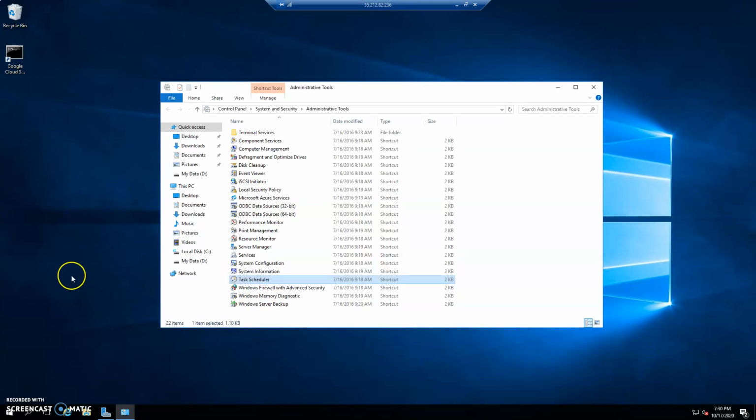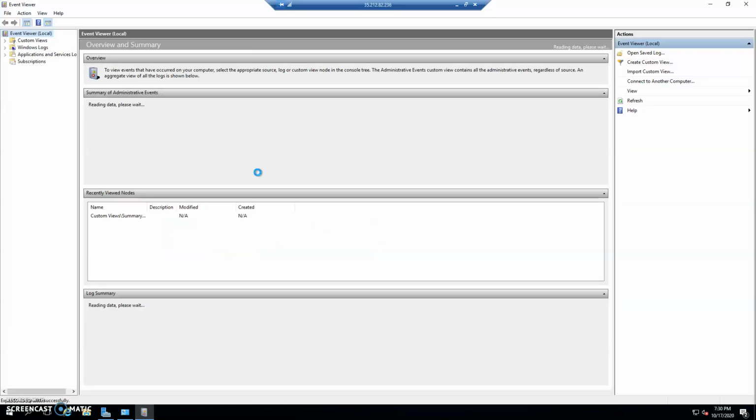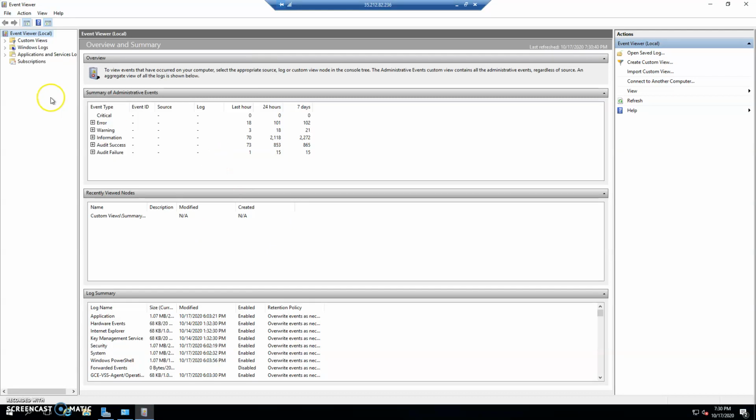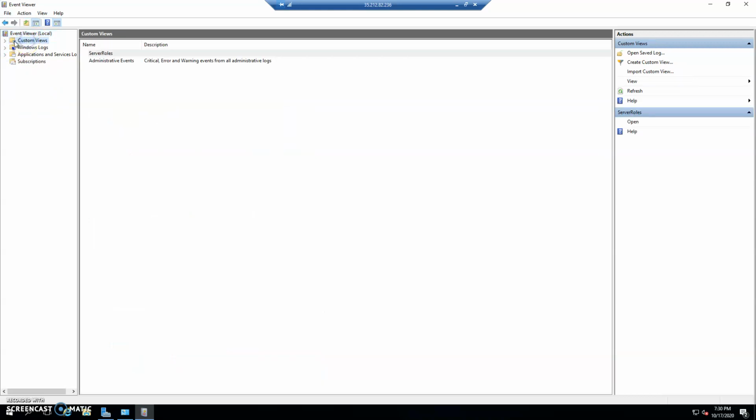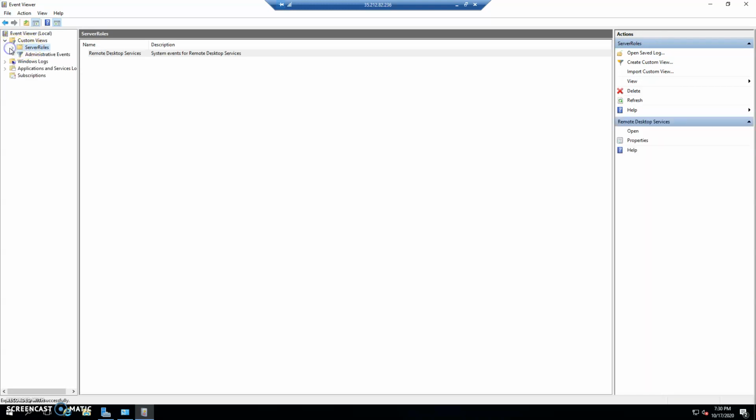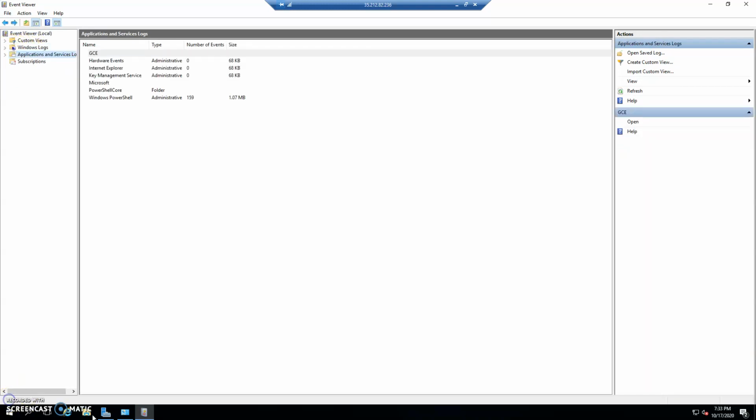We also, if we go into the event viewer, oh, I'm blind right now. I apologize. Sorry about that. My dog actually needed to run outside.